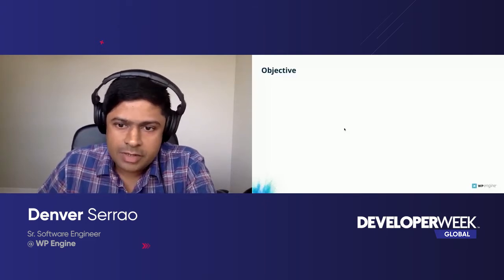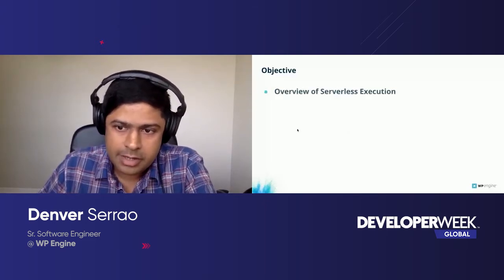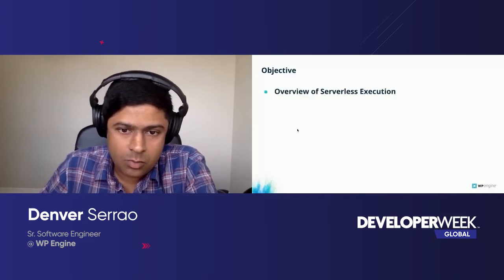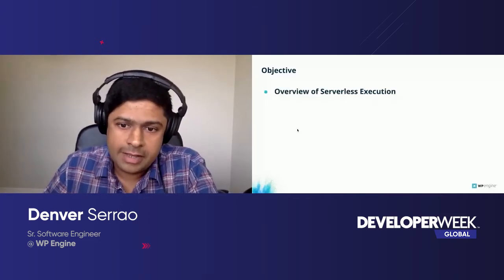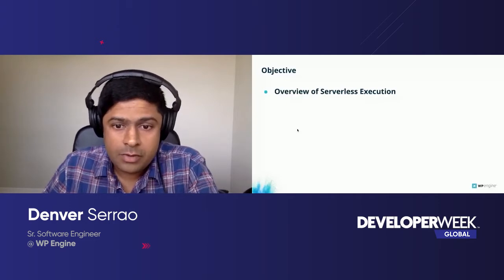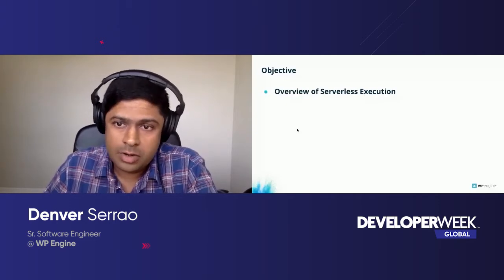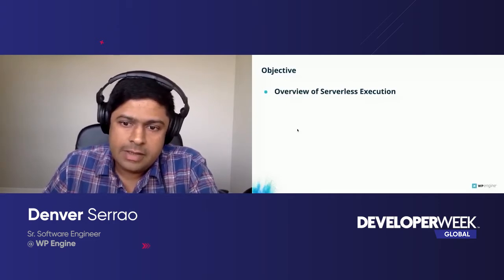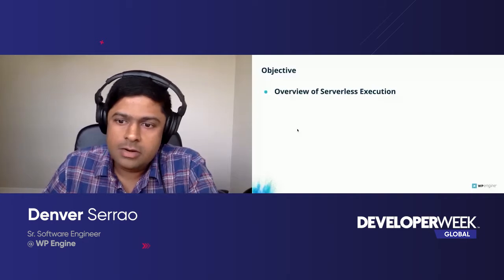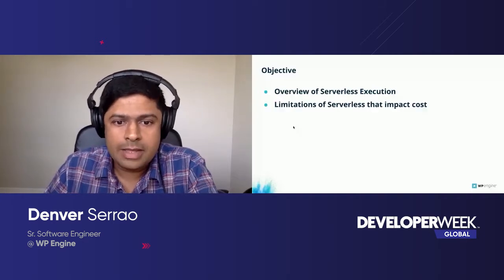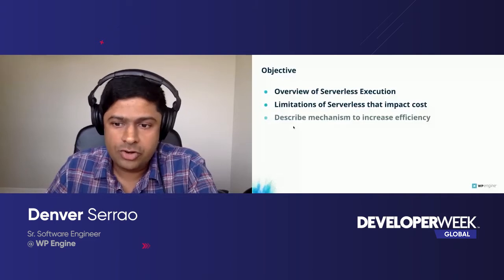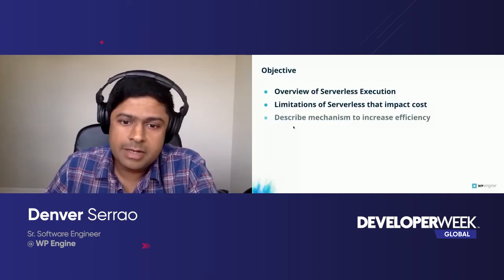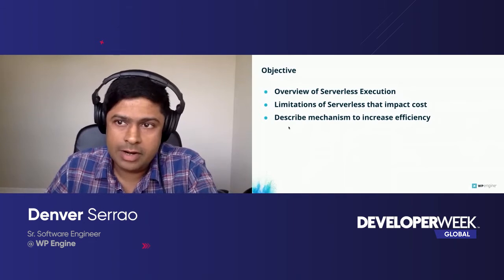Serverless is an extremely popular tool used to deploy and run workloads in the cloud. What I hope you take away from the talk today is an overview of what happens when you run a workload on serverless, some of the limitations that can occur when running serverless and how they impact cost. We'll walk through our journey of addressing some of these limitations and how we got more bang for our buck when running serverless.